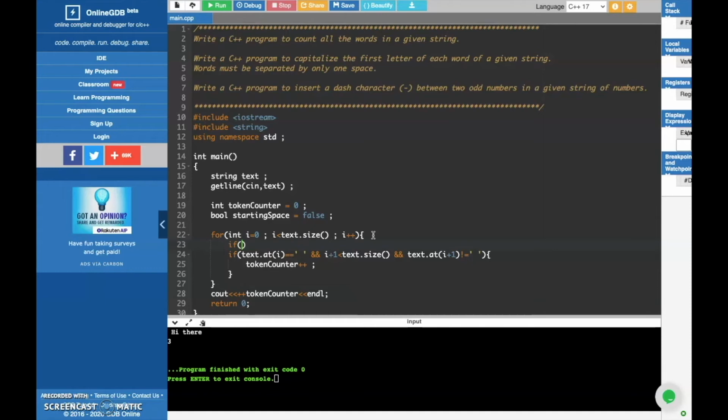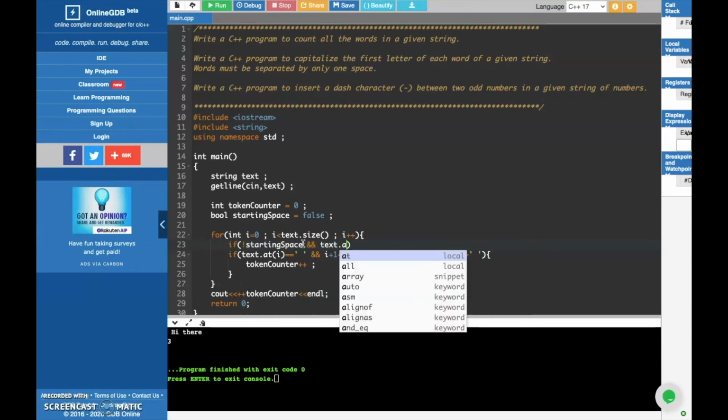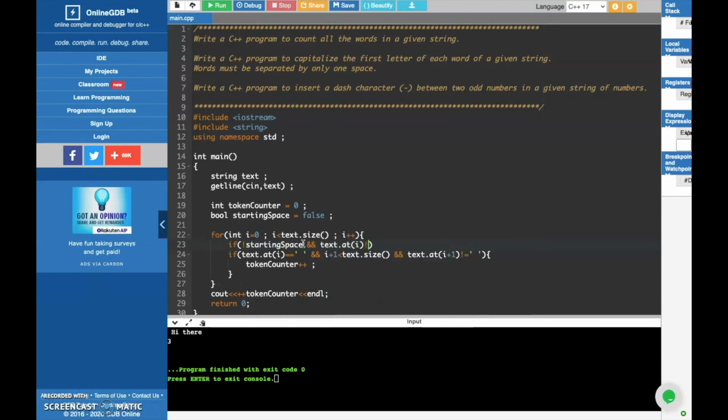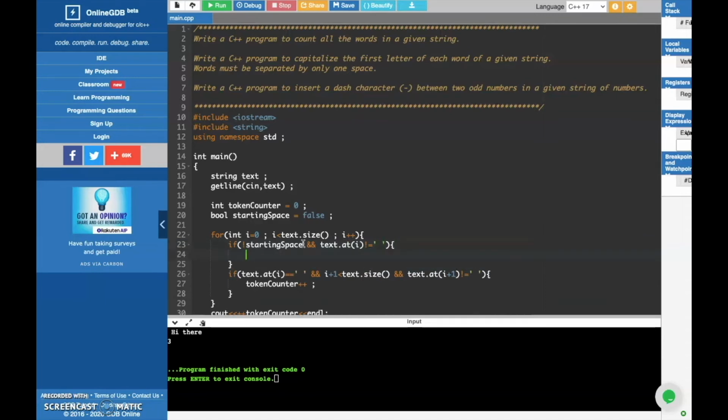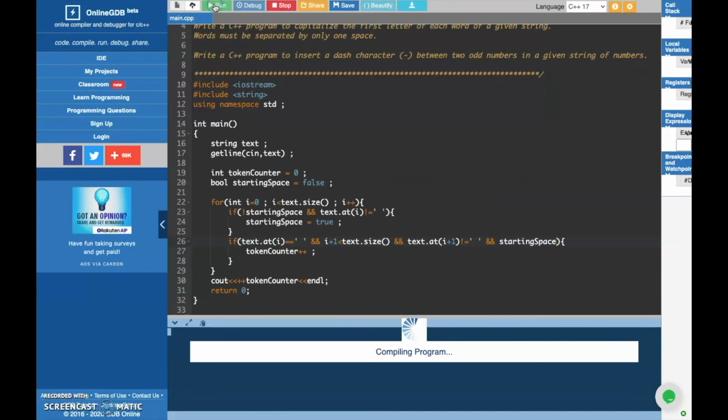So if the starting space is false, its negation will be true. And text at I is not equal to the space, we're gonna set the starting space to true. In this way, we can handle multiple spaces in the beginning. And we also add a starting space here. So let's see what happens.